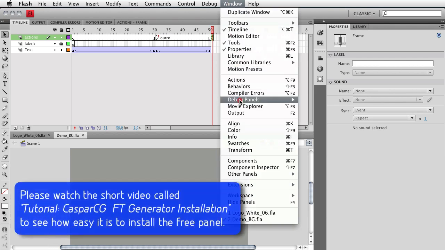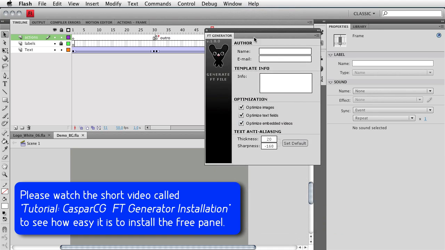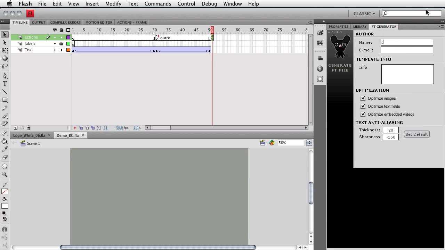So let's save and then bring forward the FT generator panel. There's another tutorial showing how to do that, how to install it. So let's start by docking it, and the first time you use it, you'll need to type out your name and your email address. This data will be stored inside the template.